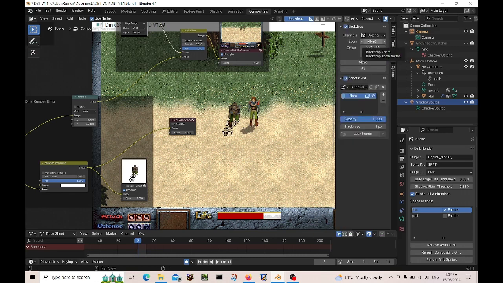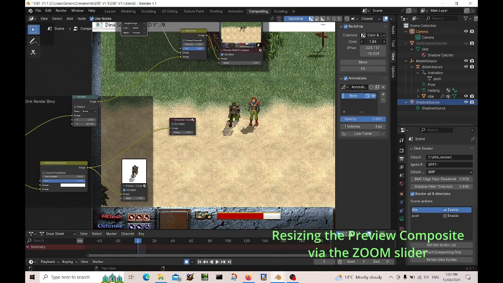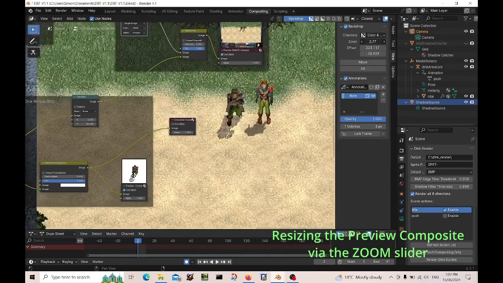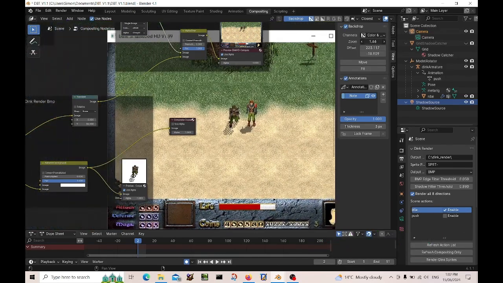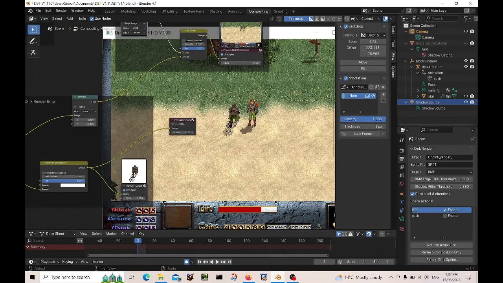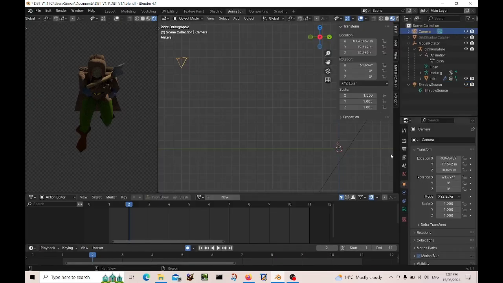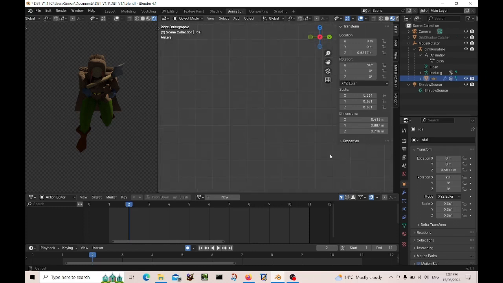Let's change the zoom. Make it bigger, smaller, doesn't really matter. So I went under view to change the zoom. Okay. Alrighty, coming back to animation, let's click on our character here and just go in a little tighter on him so we can see what he's doing.